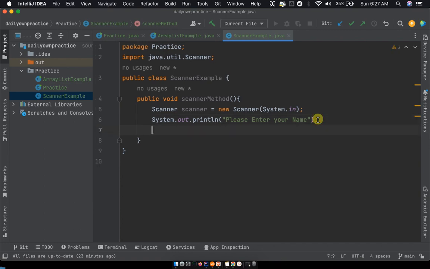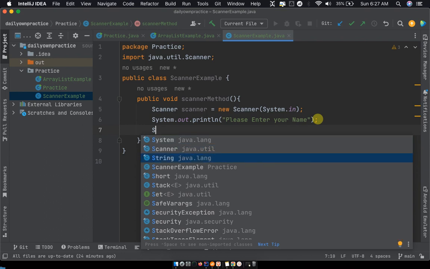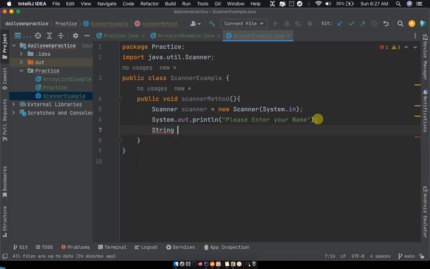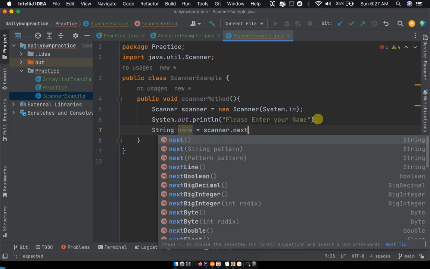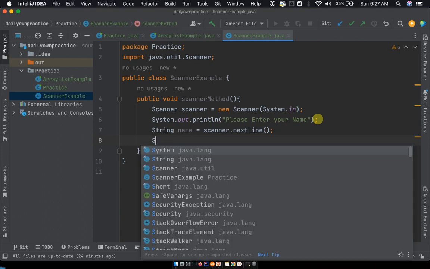After typing in the name, we shall capture that name and store it in a variable, and that name will be in the form of a string. So we shall have a String variable called name, and we set it equal to scanner.nextLine method. There we've captured the username that was just typed in and saved it in a variable called name.